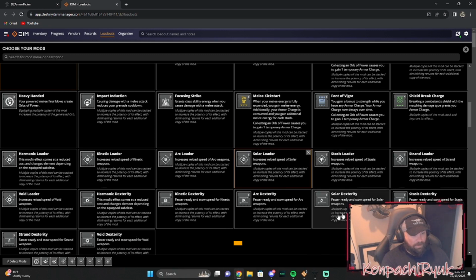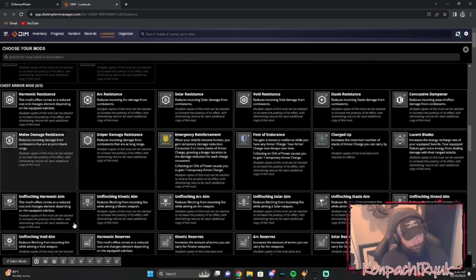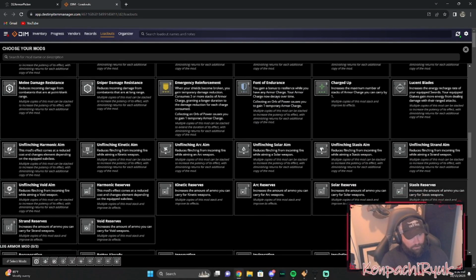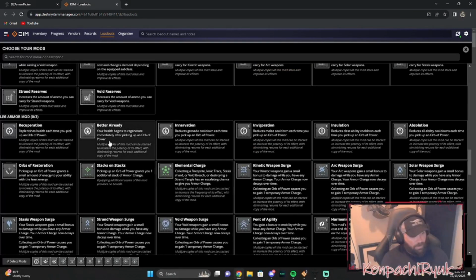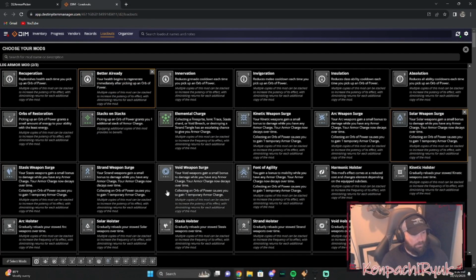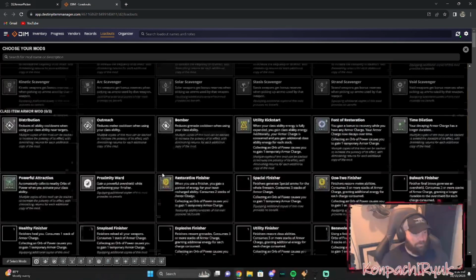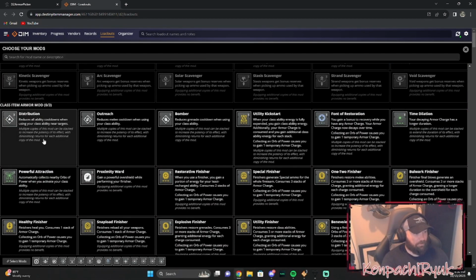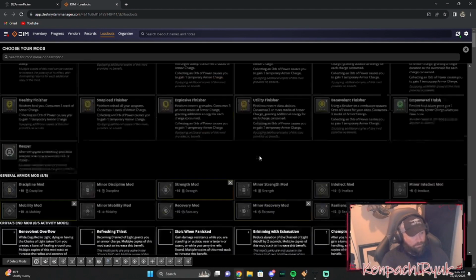And last but not least, I want to... let's say, where's it at here? Solar Dexterity, right there. Boom. All right, obviously for a PvP build, we want an unflinching solar times two. I like to run better already on my legs. And then I also like to run a solar weapon surge for when I pick up an orb of power, when I generate one. And last but not least, we like to run a connect holster so it reloads my stored weapon like my sniper. And I typically run triple bombers.